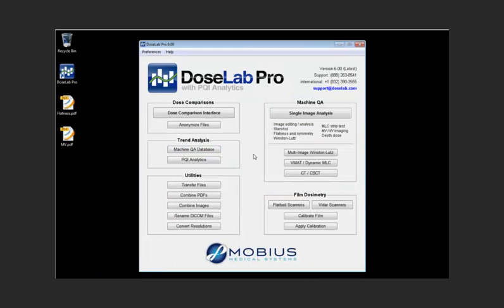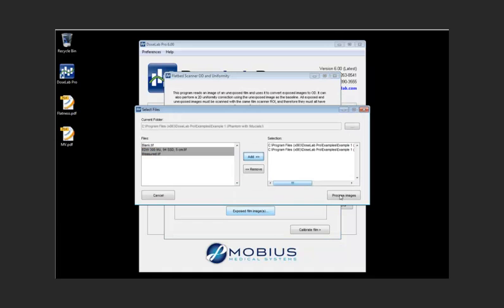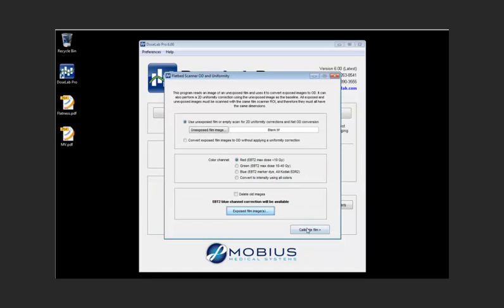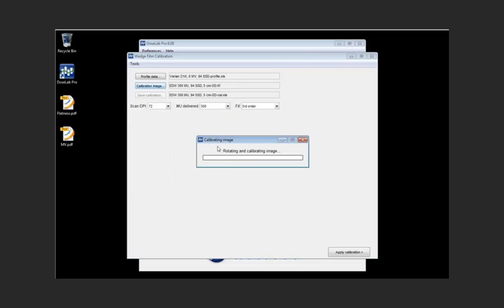So that's the end of DoseLab TG142. I'd like to take a couple minutes and show you some film dosimetry tools and the full dose comparison package. Here we'll start off with a flatbed scan, and what we do is we scan a blank film so we can do a 2D uniformity correction, and then we can add our calibration film and our measurement.